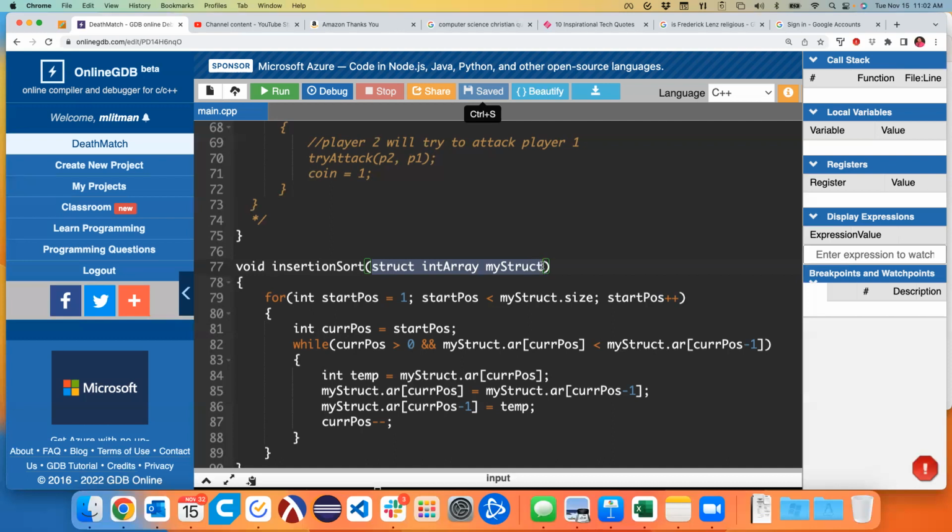And I'm passing the entire lunchbox to my functions here. Now, if I say I'm going to pass a struct int array pointer instead, now instead of passing something that weighs 12 bytes, I'm passing something that weighs presumably 8 bytes, the size of a memory address. And through that memory address, I can get to my 8 bytes and my 4 bytes.